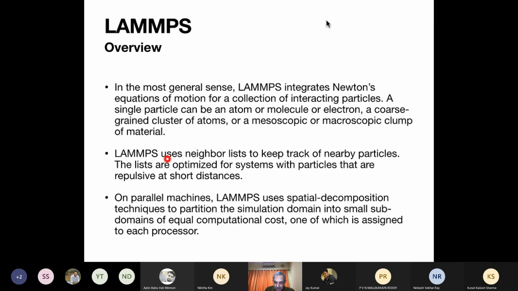But one of the things that's very important is neighbor lists. It uses neighbor lists to keep track of nearby particles, and these are optimized for systems with particles that are repulsive at short distances. So that's like what we are doing. Particles have no force if they don't touch, but only at short distances when they're touching do you have strong repulsive forces.